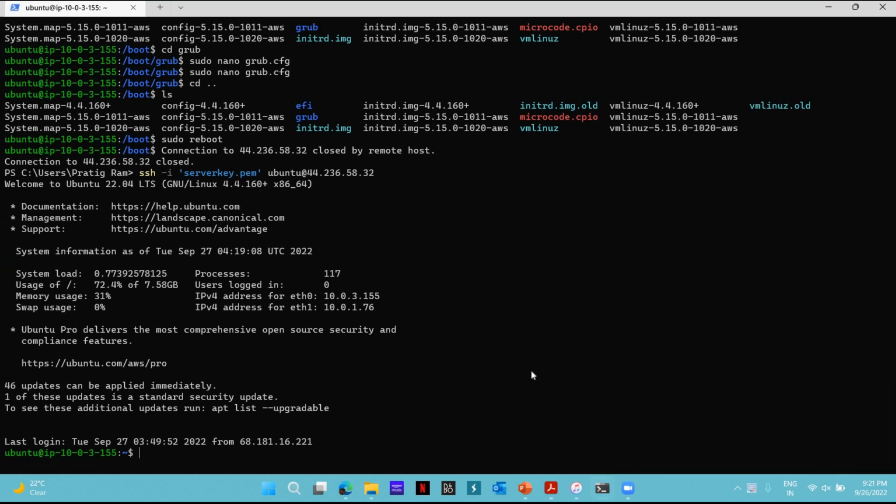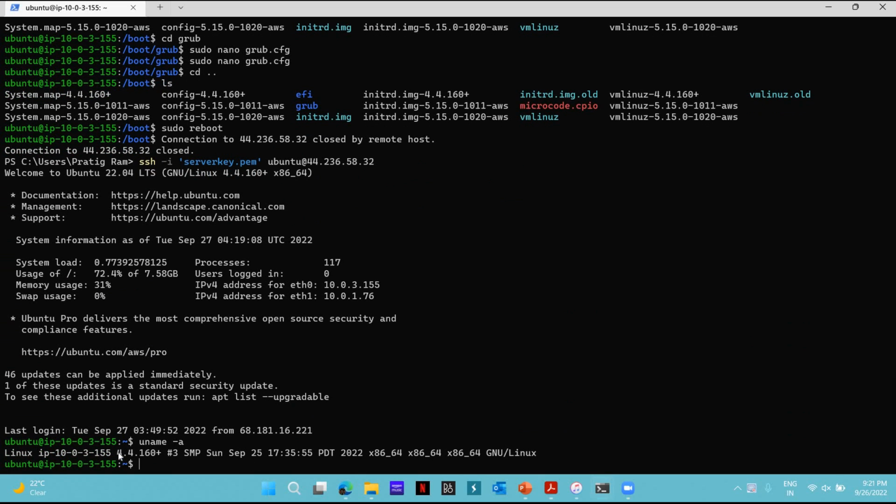So now that the server has been rebooted, let's check if it's the new kernel. So we can see our system is using the new kernel. So now this is done. Since it's a new kernel, we gotta set the routes again. So let's do that.